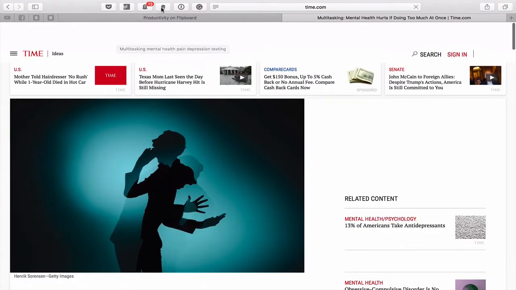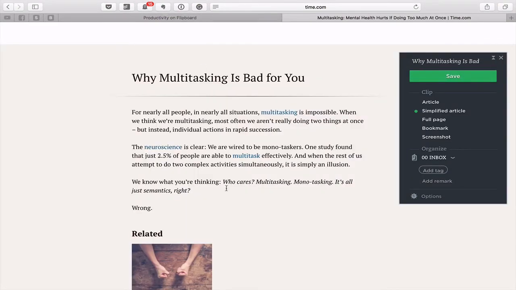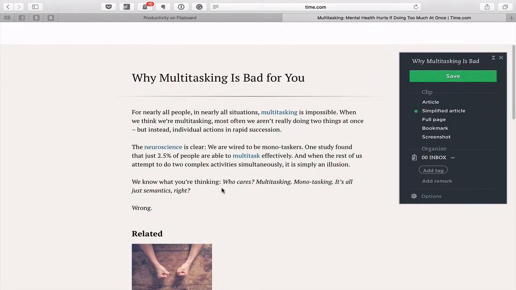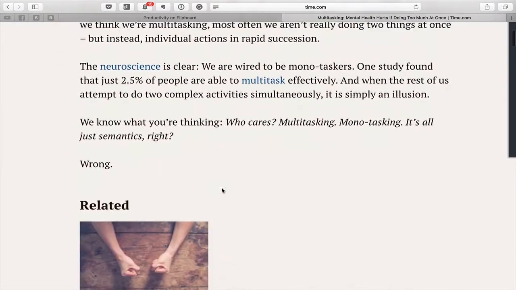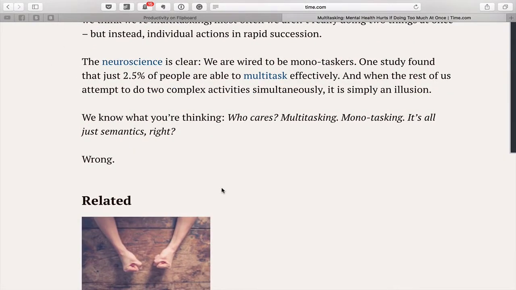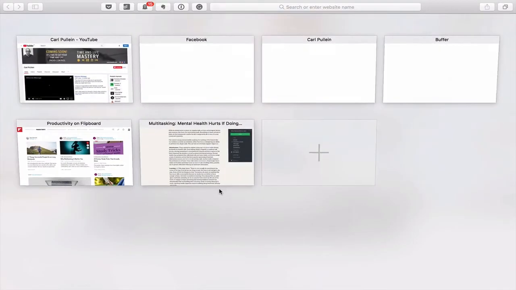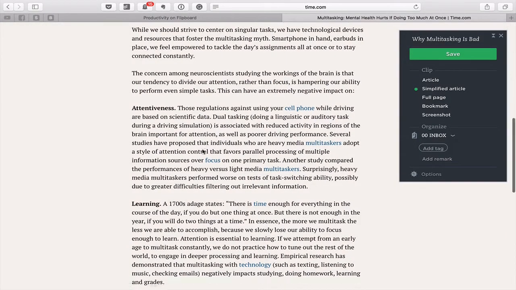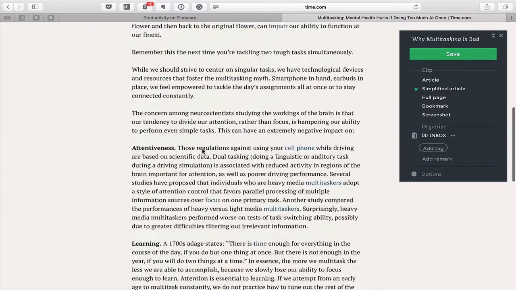Again, I'm going to click on my Evernote web clipper. It's going to bring me up the simplified article and sure enough, there it is. Now, by the way, you could actually zoom in on this one too and just read the article directly from the web without all the distractions of the advertising and so on.